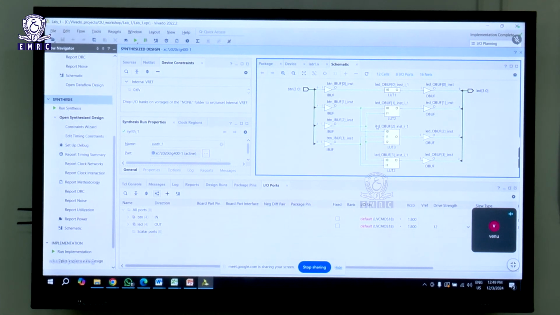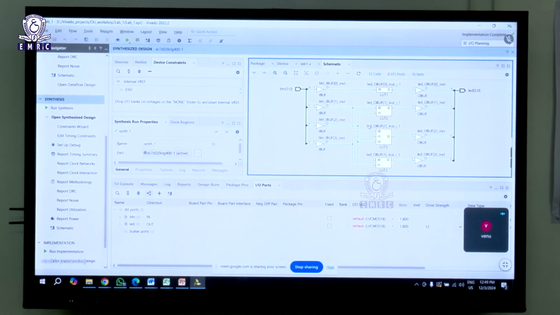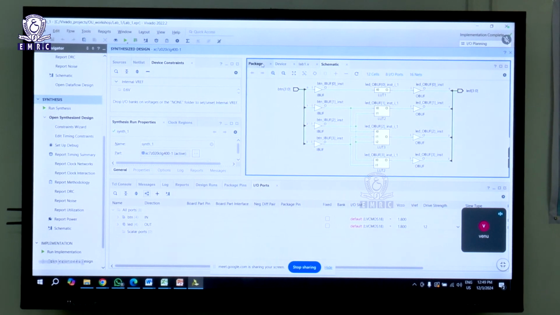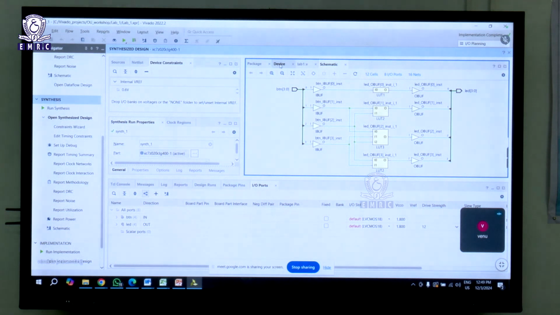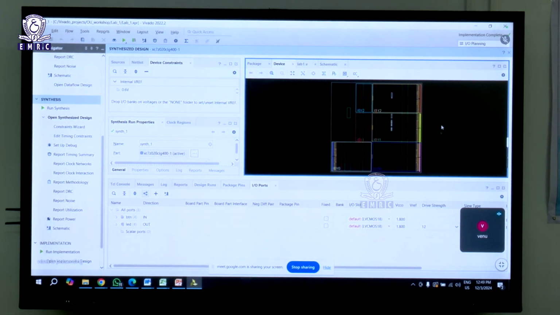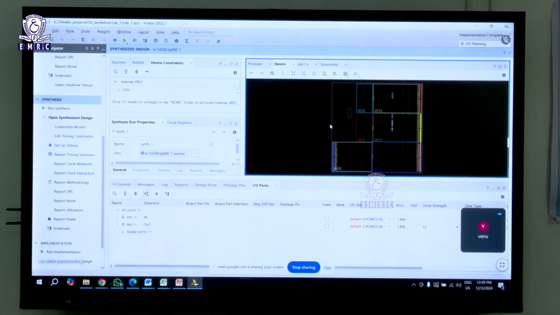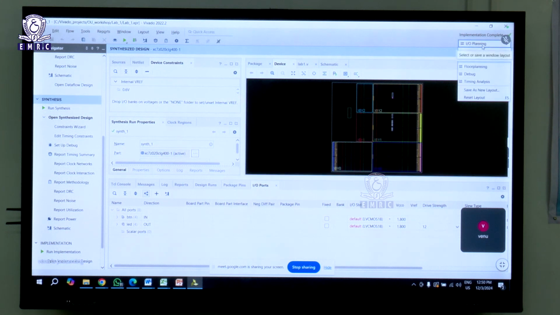Two more things that we need to understand at this point. Okay. One is the package view, one is the device view. In the device view, you will not be able to see anything right now. If you are not getting the package view, not a problem, you are in a different layout, that is it. So, at the very top right corner, you will be able to see the layout. Here I am in IO planning. You can click on IO planning, then package view will open.